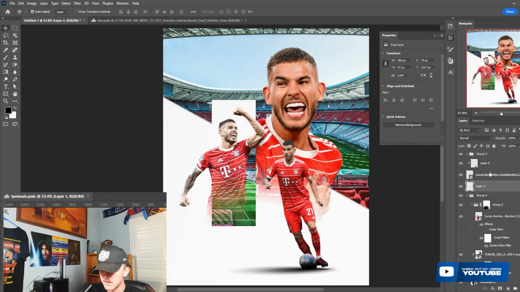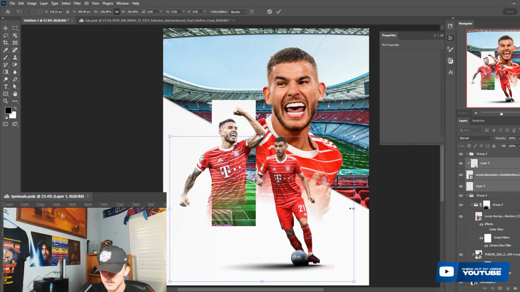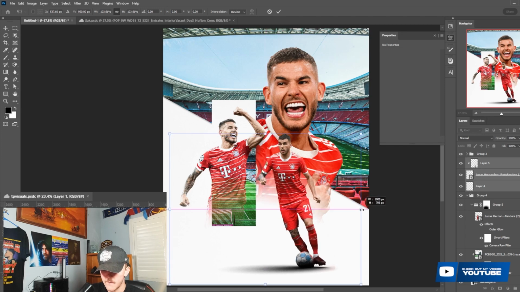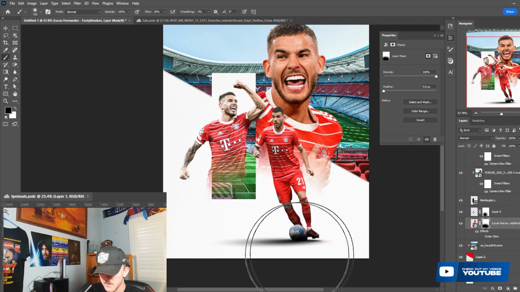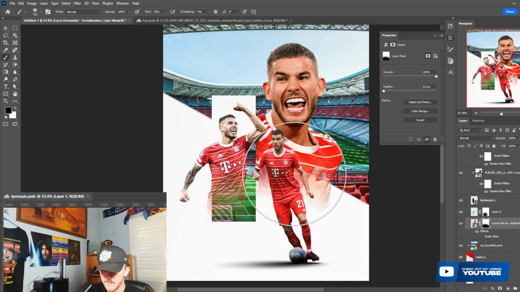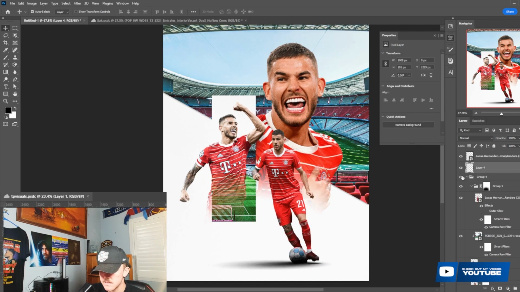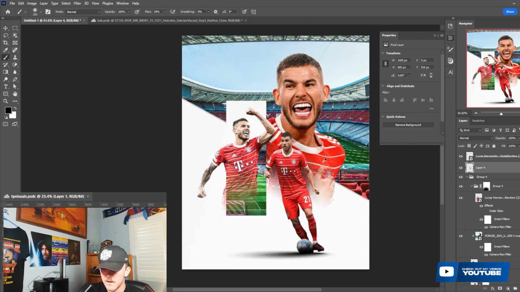Our next step is I'm going to move this image over slightly, like so. And as you can see, a bit of Hernandez at the bottom showing, so I'm going to fix that up. Now what I'm going to do is, with this same backing image, just going to add some shadow behind, just because we want a clear difference between where the players are on the graphic.